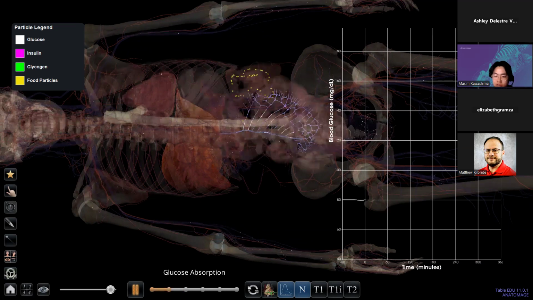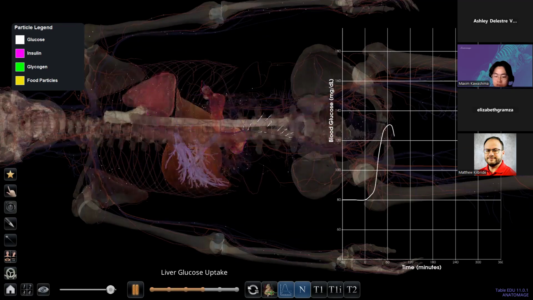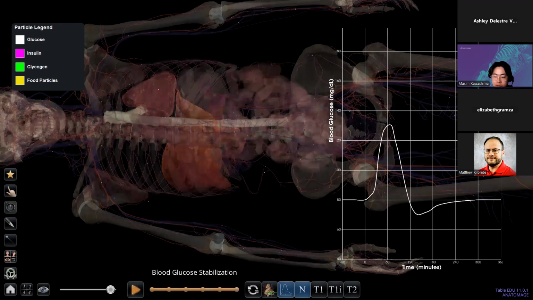And of course, like I said, you can just skip to other steps. So you can see there the glucose is being upticked. That's why blood glucose increases. And you can see it's being decreased over time. And then you can see how at the end it's going to stabilize back out. So you can create a graph like that.